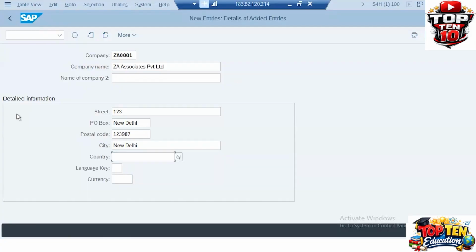If your client is Indian-based, there is one country, India, where we have one city, New Delhi. Language key: in India, we use EN for the businesses. Currency: Indian rupee, INR. So we have just provided the data. That is the first company, GA0001, GA Associates Private Limited, Street 123, New Delhi 123987.